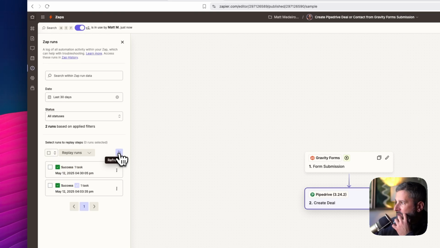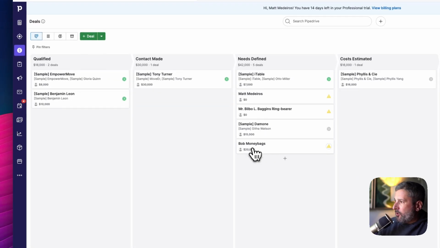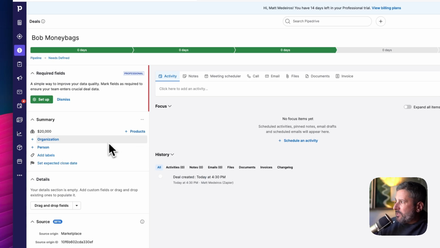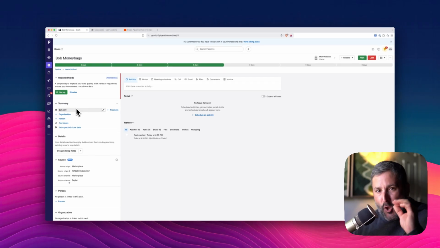I think that there it is right there. So it just processed it, and if we go into our Pipedrive account, it's already there. Bob Moneybags with the $20,000 value that we just piped into, well, no pun intended, piped into Pipedrive with Zapier. That is a quick, fast way to show you how to connect up Gravity Forms to Pipedrive thanks to the Zapier add-on.